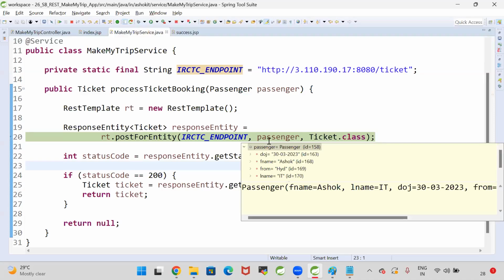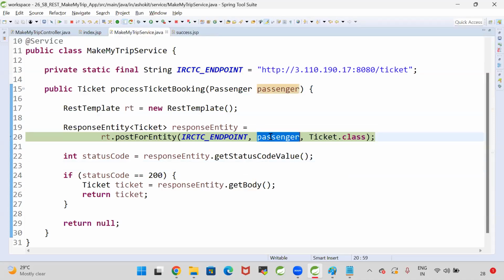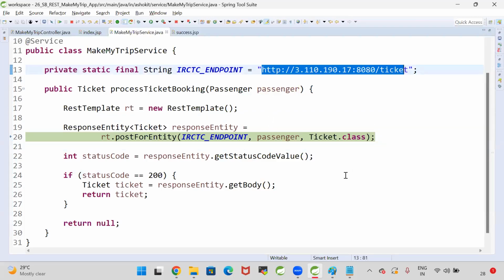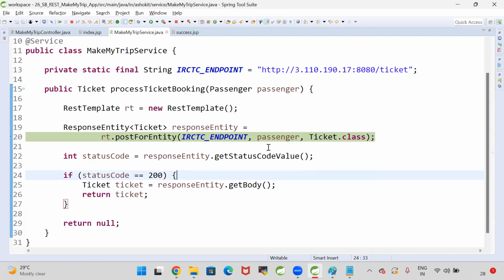What is the second parameter? Request data. I want to send passenger data in the request body. I'm giving the passenger object. Do you think this RestTemplate will send the passenger object to the IRCTC, or will it convert the passenger data to JSON? It will convert to JSON, and it will send the passenger data in JSON format to the IRCTC in the request body. What is this third parameter? Ticket, the response type. After sending the post request, you will get some response in JSON. Convert that JSON response to a ticket object, because I will get the ticket response from the REST API.